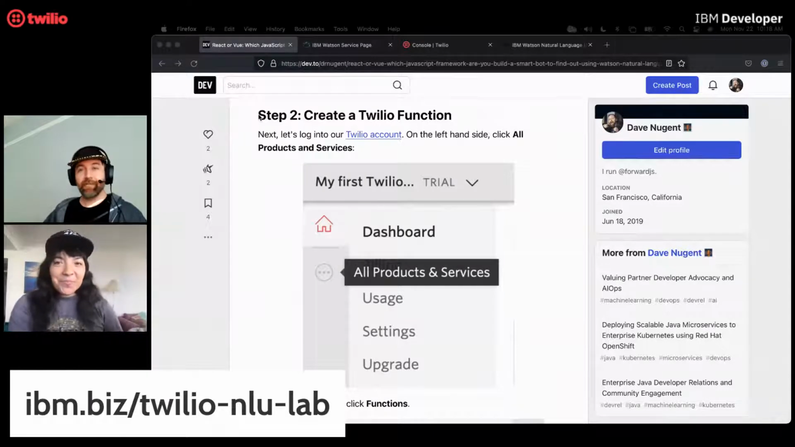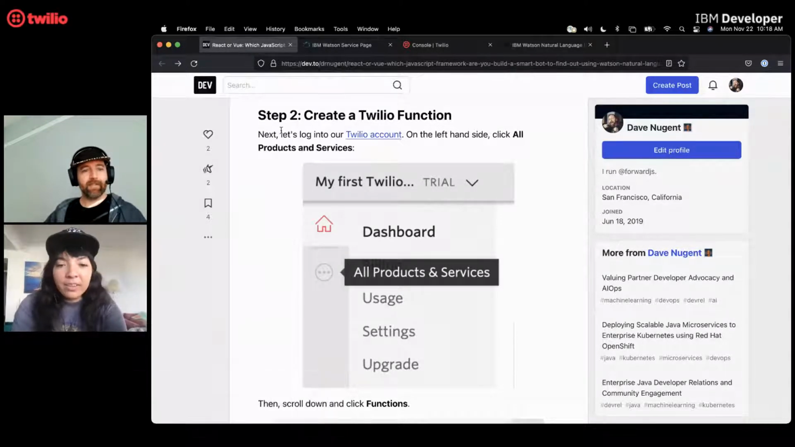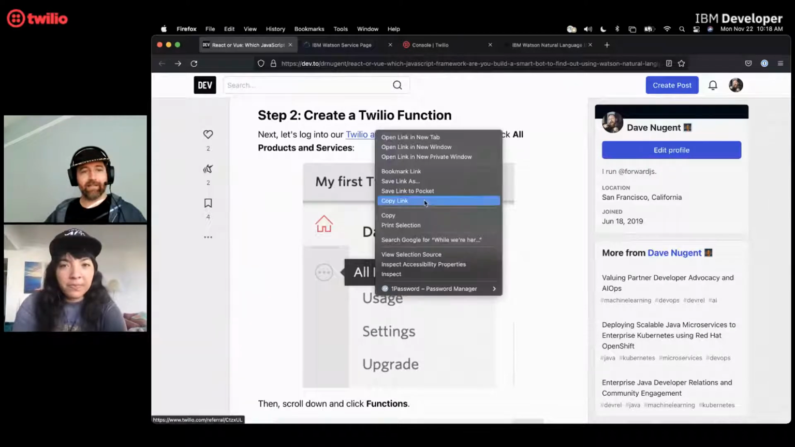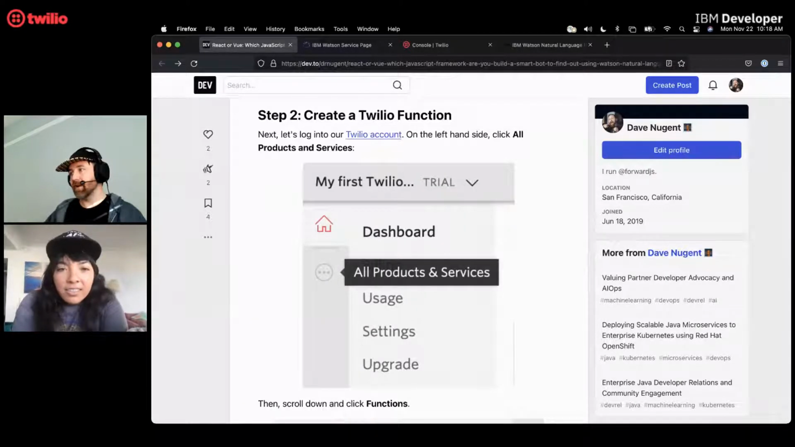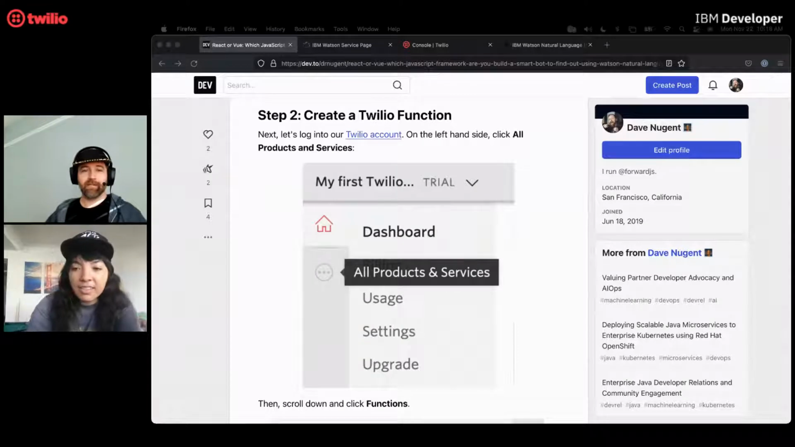So shall we jump through the Twilio sign-up process as well? We shall. I believe the URL is right here. I can copy this into Crowdcast, and we can also share it on all the different platforms. This link is in the blog post, so as soon as you're in the blog post, you'll be able to get to this Twilio sign up link.